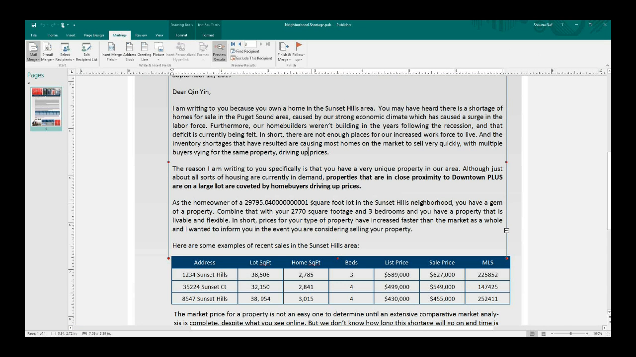So I highly encourage you to meet with the title rep, find out what kind of information you can get, go to your MLS, find the different shortages and the different opportunities that exist in your market, and then craft your letter, and away you go. So Randy, what questions have I got?